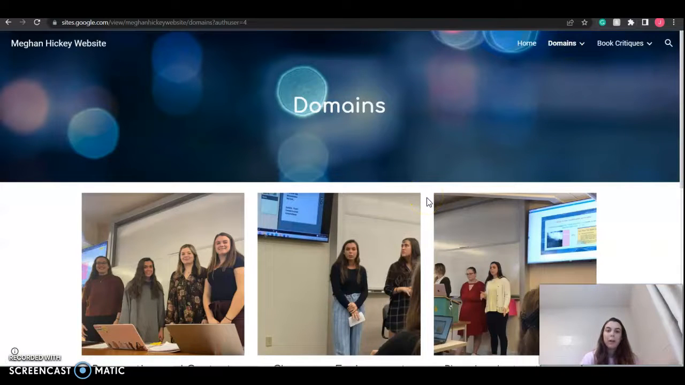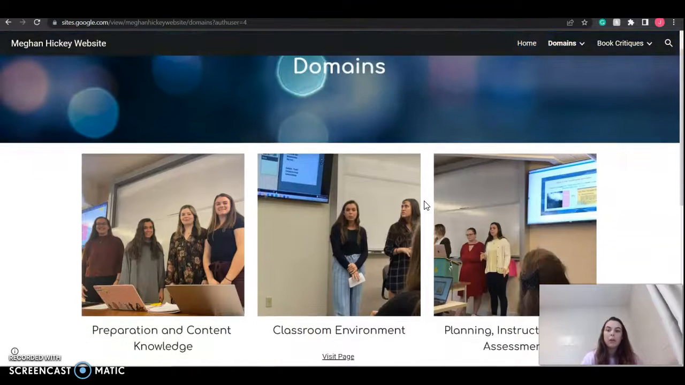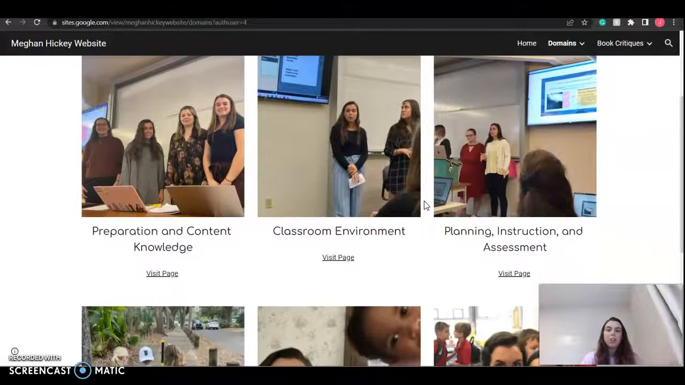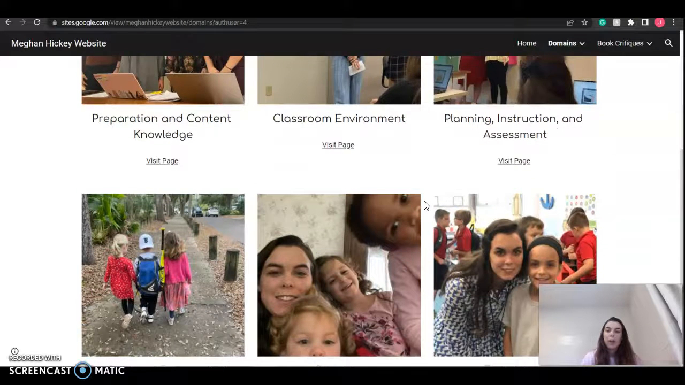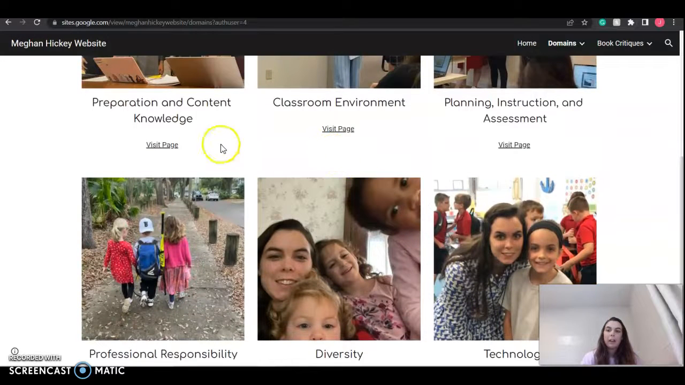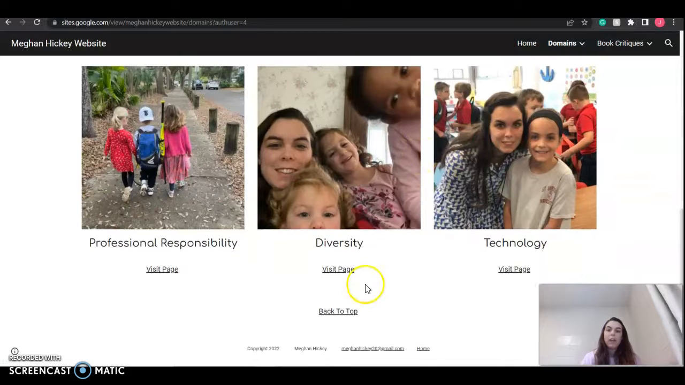I was very proud with the layout that I had of all of the pages. So as you can go down, you see that we have the preparation and content knowledge, classroom environment, planning, instruction, and assessment. And then down here we have professional responsibility, diversity, and technology. And then for all of these, I have links that you can press to go and visit the pages. And I also have a back to the top button.